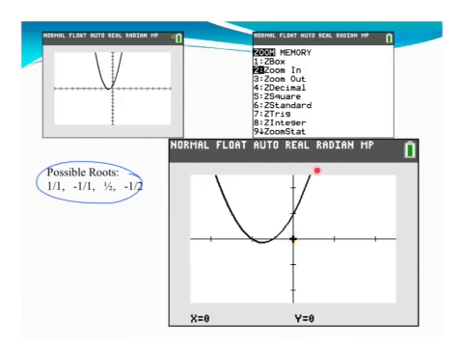Well, I can clearly tell that it's crossing here at negative 1, and then for our other possible roots, it's 1/2 or negative 1/2. So I've got the negative 1, and right here, well, it's in the negative, so it's clearly going to be negative 1/2. So my roots here would be negative 1 and negative 1/2. Those would be my 2 roots.